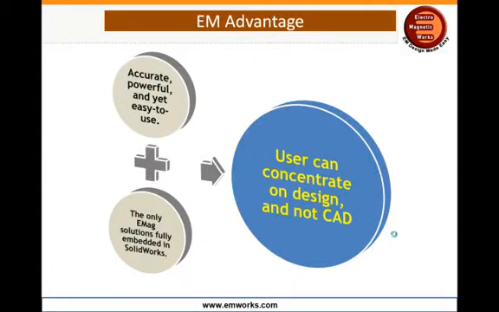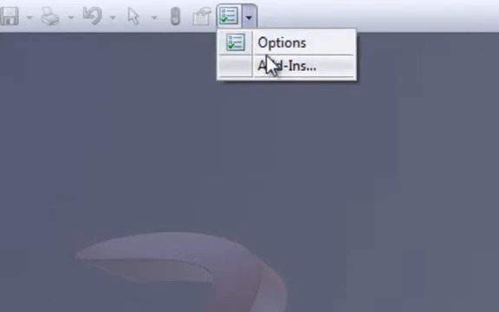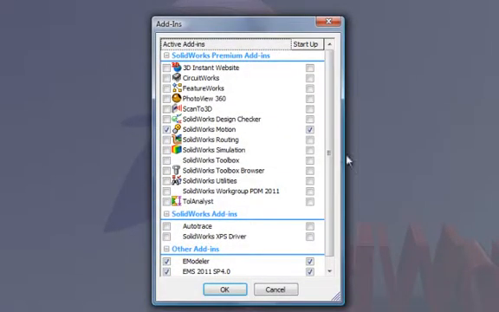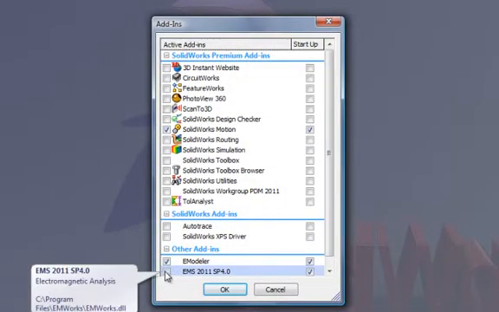EMS is powerful, accurate, and easy to use. It is the only electromagnetic solution fully integrated in SolidWorks. Therefore, the user can focus on the design and not on the CAD. EMS is a gold certified product and it's fully embedded in SolidWorks. Therefore, you don't have to worry about importing and exporting hassle.